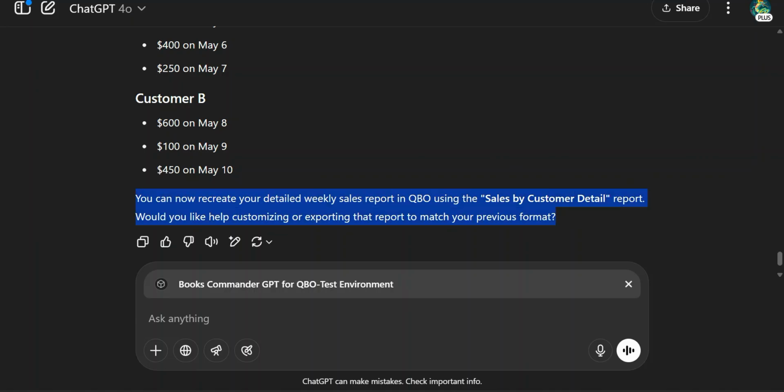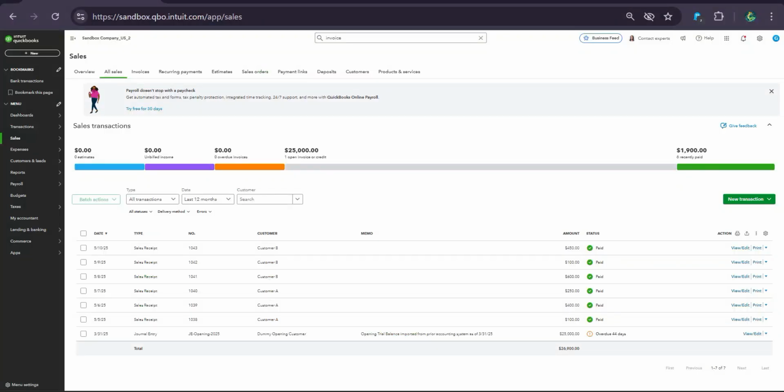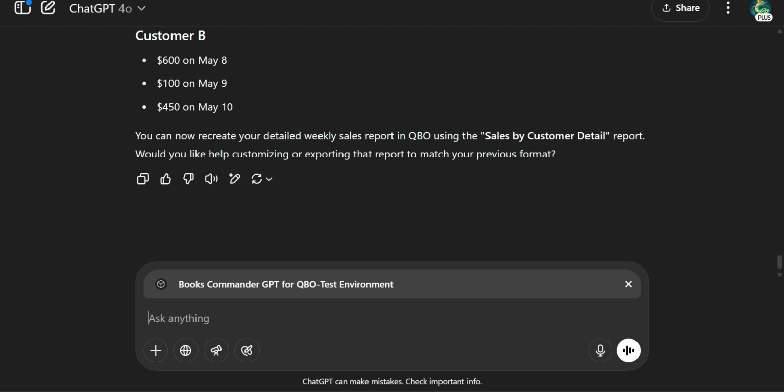That's the one thing about ChatGPT, is that you do have to be very specific, and the more specific you are, the less likely that it'll make an error. So now that information's in there, I'm going to say, show me how to produce the desired report with details per customer.